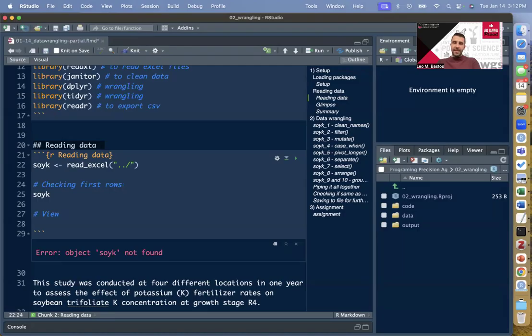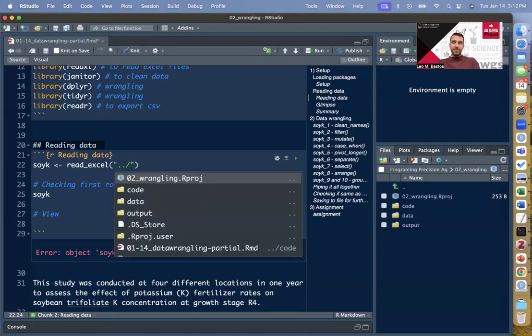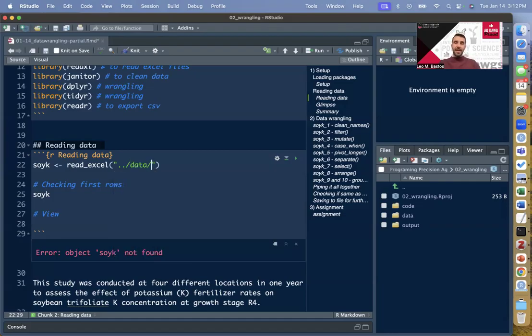If you type that and nothing appeared, you can hit tab after that. It's going to show you the contents of where it is. So now ../ basically took us outside of the code folder, and now it's showing us everything on the main folder of the project. Now you can just click on the data folder, hit tab again.